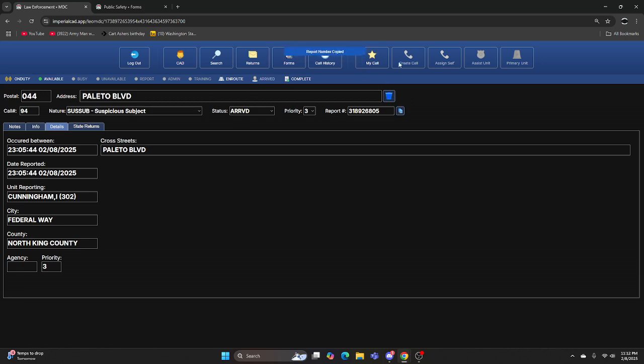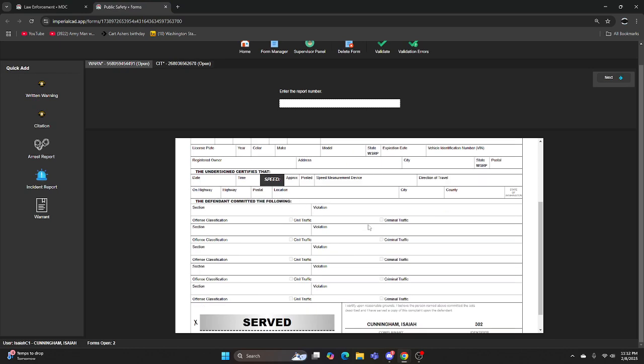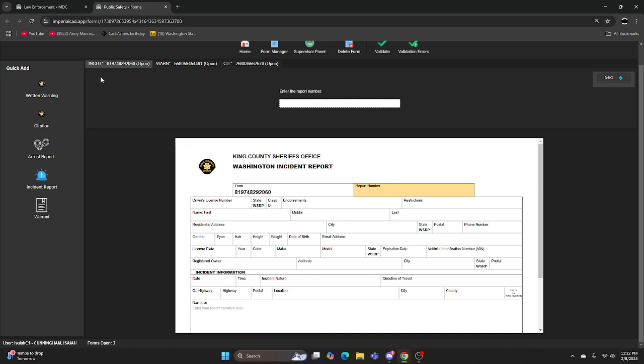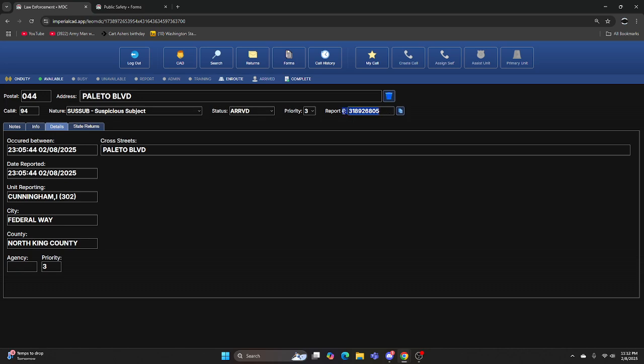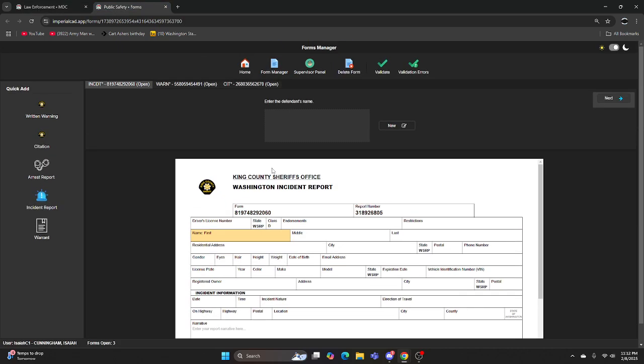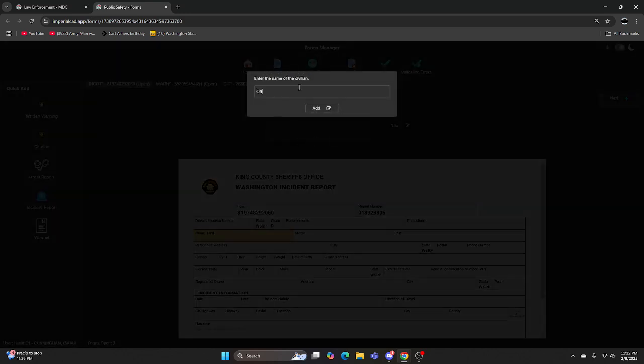So now moving on to what we have for forms. Okay, I just went here. So we have our forms. Say I want to write an incident report about this call. The report number will be the report number from the call, located here. Then we'll put it in, click next, and then put the defendant's name in, or the person's name in. Isaiah.